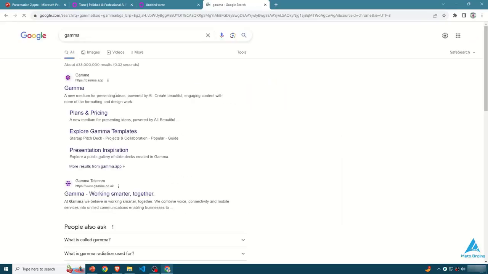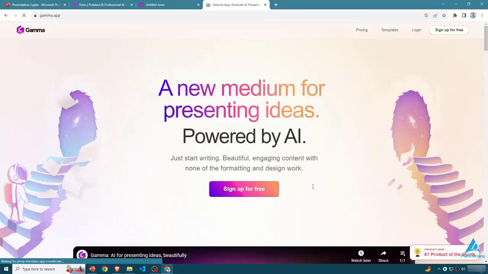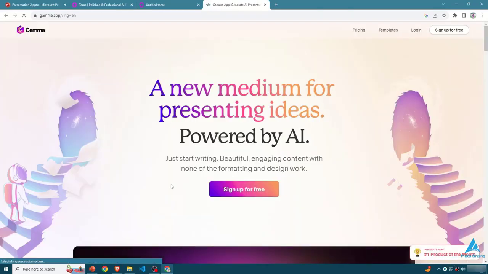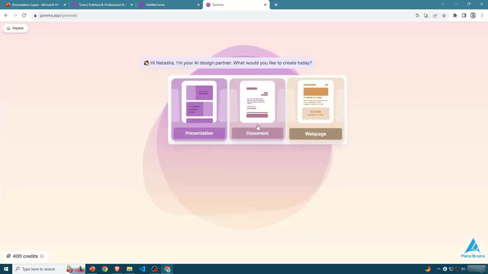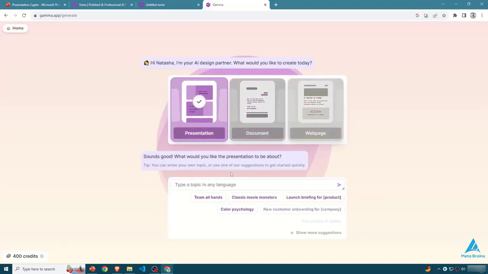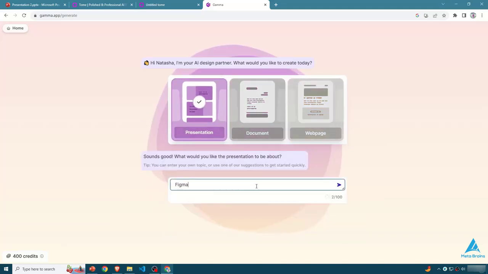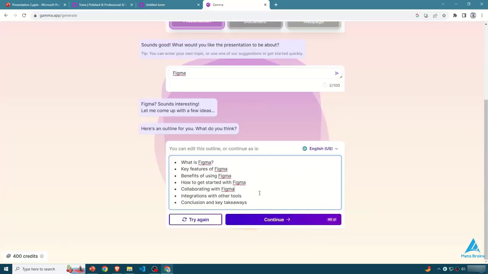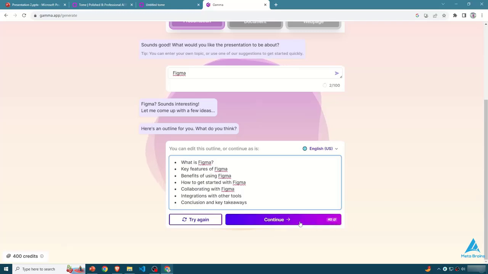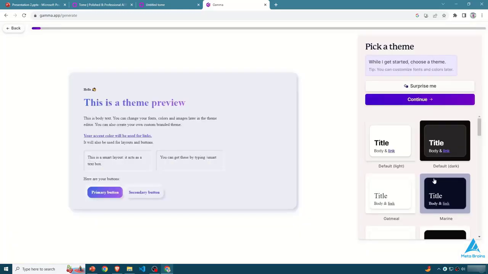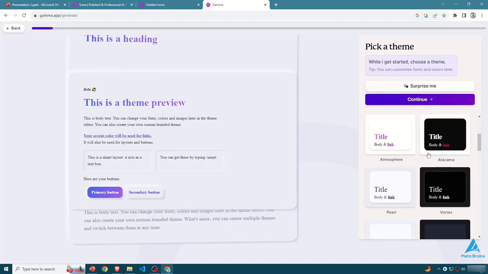Another AI presentation tool is Gamma. It has received the Product of the Month award and offers 3 types of content generation: presentations, documents, and web pages. If you want to create a presentation, simply input the topic and it will generate an outline. It provides a limited word count, and credits are required for generating content. You can select layouts and templates to continue the process.